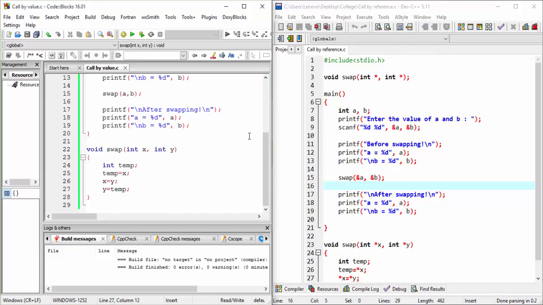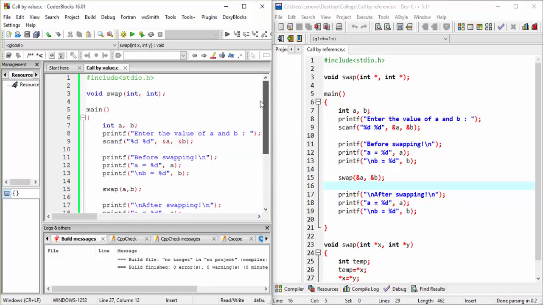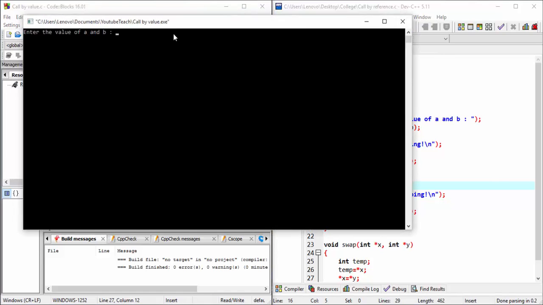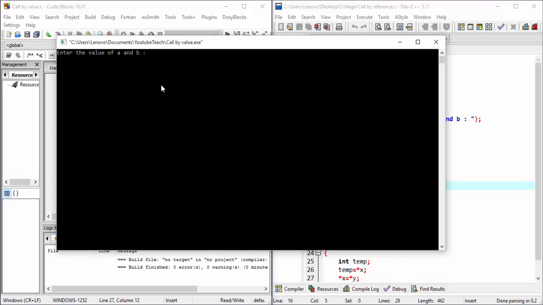It's the same as before, but the difference is that it is done using the call by reference method. To demonstrate it, let us run this program first. As you can see, it asks to enter the values of a and b. I will write 10 and 20, so a will be 10 and b will be 20 respectively.